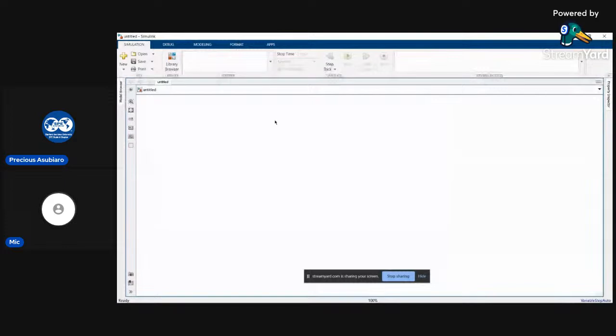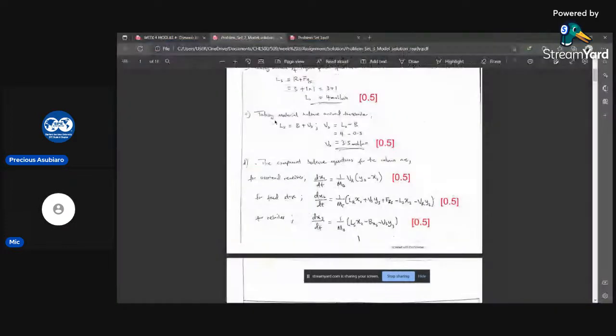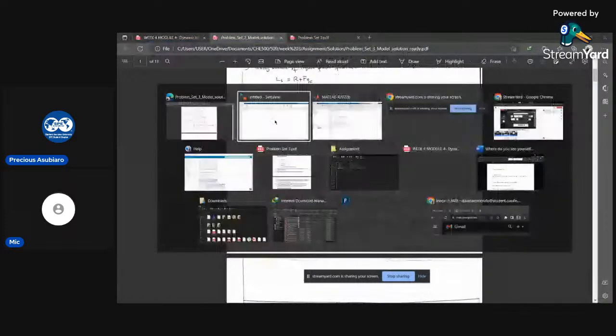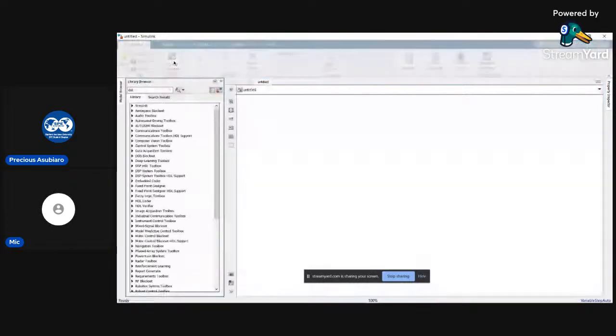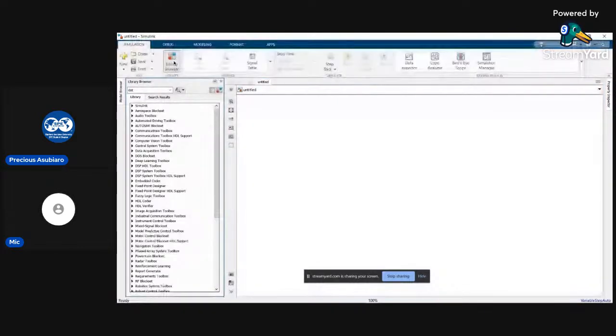And we are trying to simulate this equation, don't forget, x1, x2. So this is the library browser. Simulink is like a block diagram, the way I explained it last time. We can bring out this library browser and search for whatever we want to use.